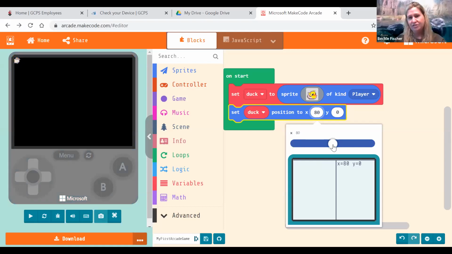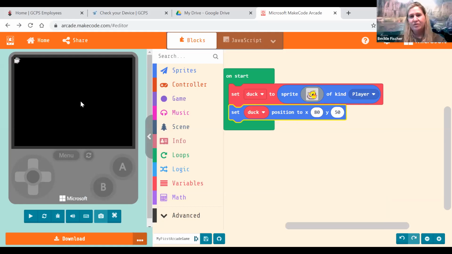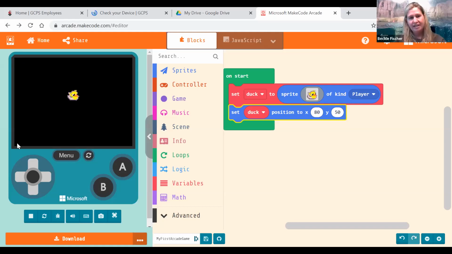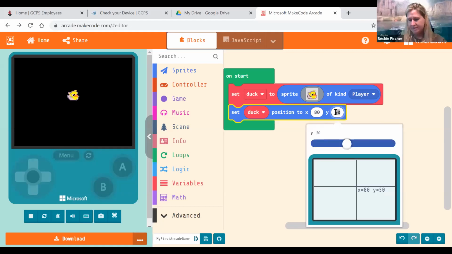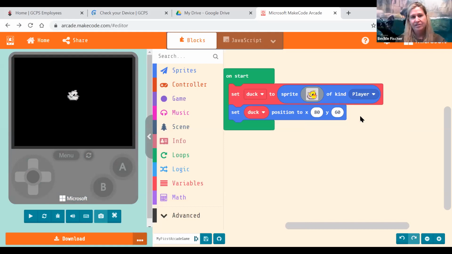across the screen. And I've got this little slider that I can see where it is. I can kind of judge it, but if I want it to be exact, I know that the height of the screen goes from 0 at the top to 120 at the bottom. So half of 120 would be 60. So I'm actually going to type a 60 in there. So that's going to put him at the very center of my screen every time the game starts.